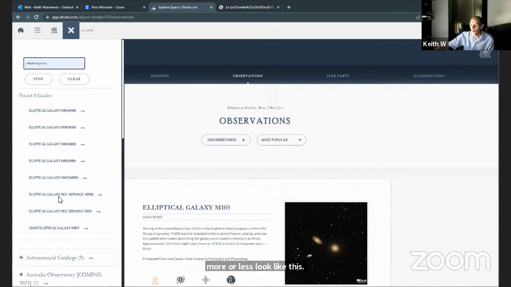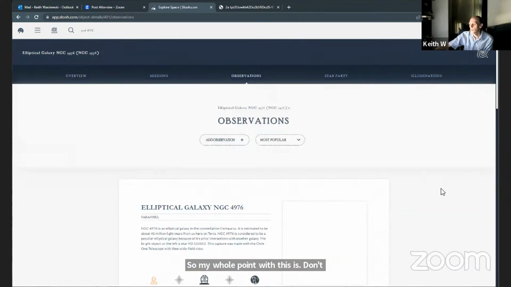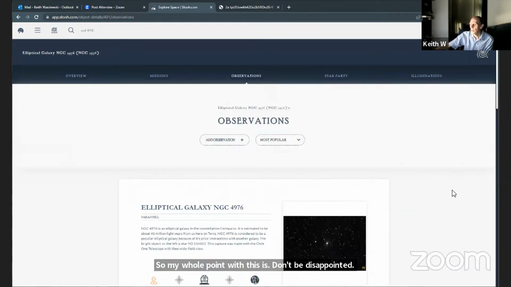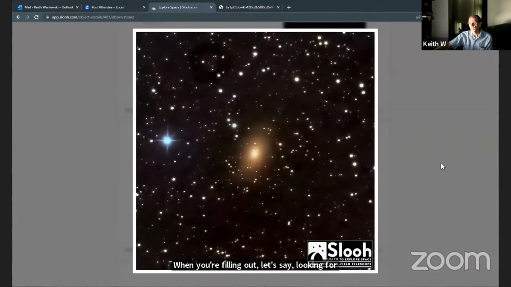So my whole point with this is, don't be disappointed when you're looking for objects in your Messier catalog quest, that you keep coming up with pictures like this, because this is what elliptical galaxies look like. They don't get much better than this. They are going to appear as balls of fuzz. They don't resolve into anything. And you'll notice another thing. They usually have, when we have color, this type of orangish tint.